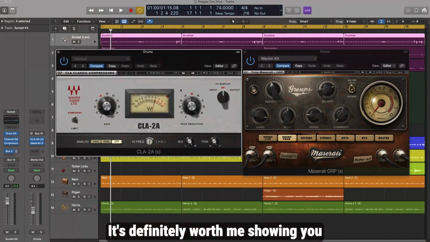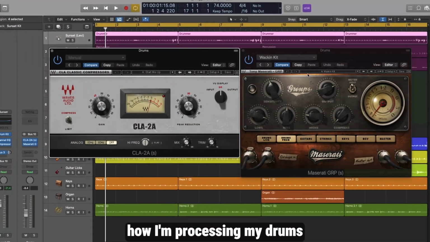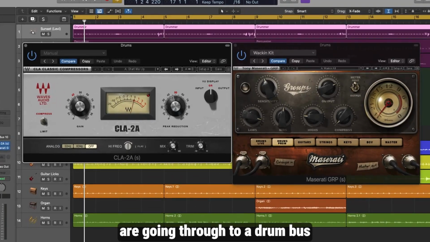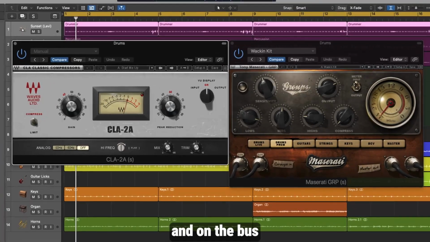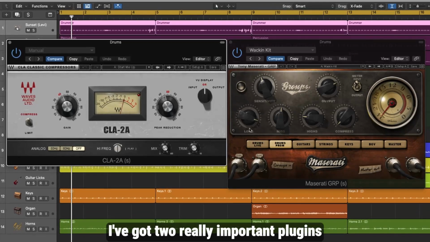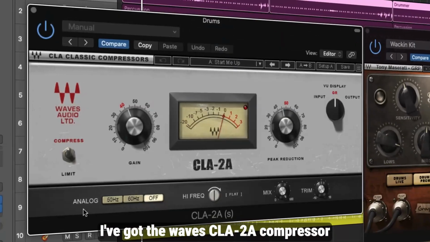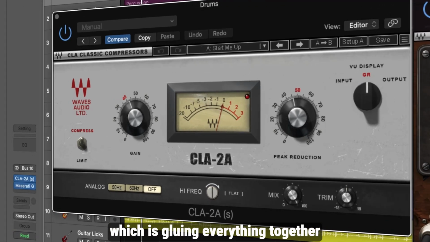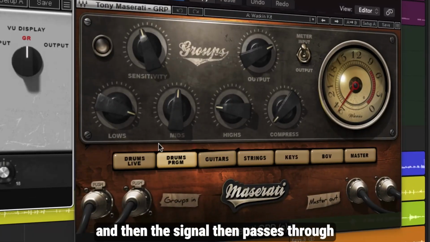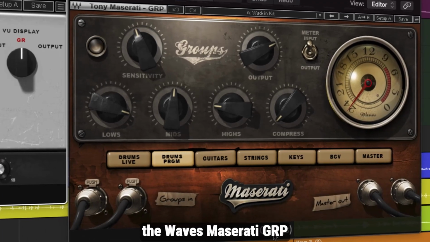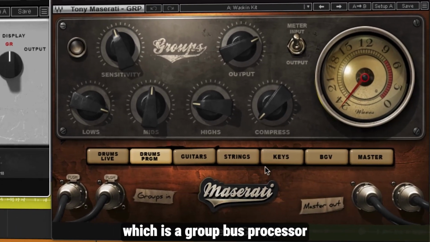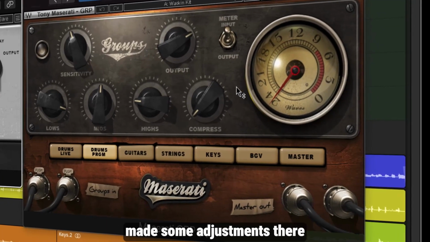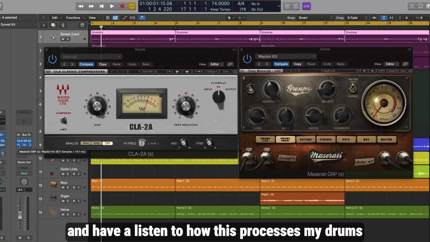Now, it's definitely worth me showing you how I'm processing my drums. All of my drums, like I said, are going through to a drum bus, which is bus 10. And on the bus, I've got two really important plugins. I've got the Waves CLA-2A compressor, which is gluing everything together. And then the signal passes through the Waves Maserati GRP, which is a group bus processor. I've got it set up on the Whack-In Kit preset, made some adjustments there, and have a listen to how this processes my drums.